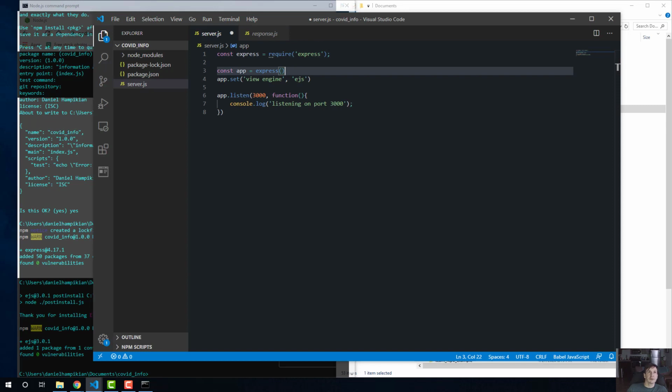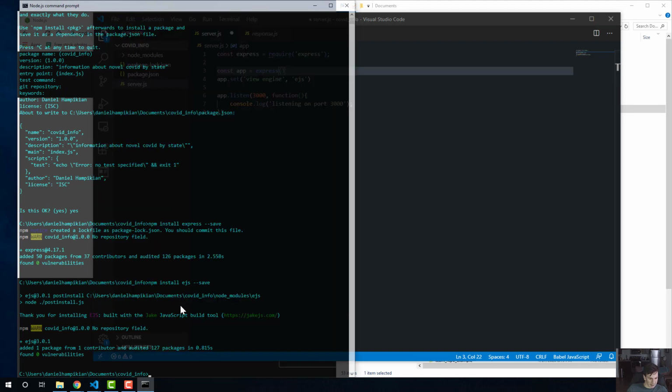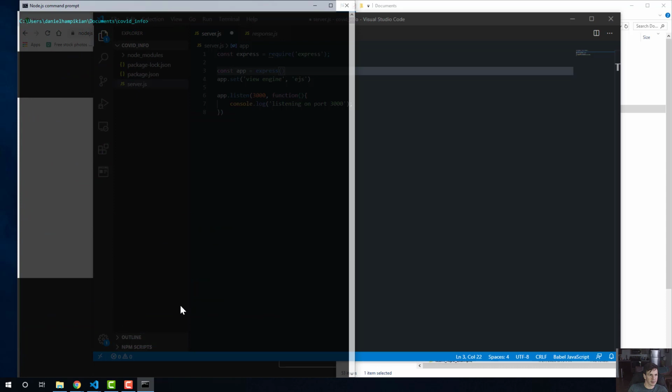We're also going to use something called the body parser library, and that's just going to help us interact with those variables in our view engine. So let's go ahead and install that, and let me clear this so we can see. Npm install.